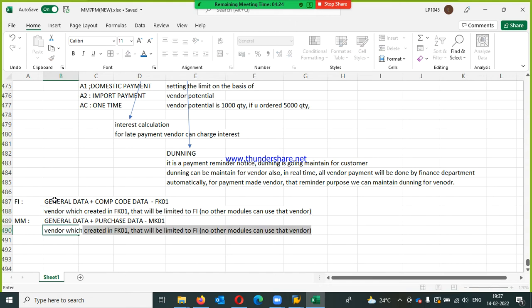Then a vendor created in MK01 will be limited to the purchasing department. No other department or modules can use that vendor.